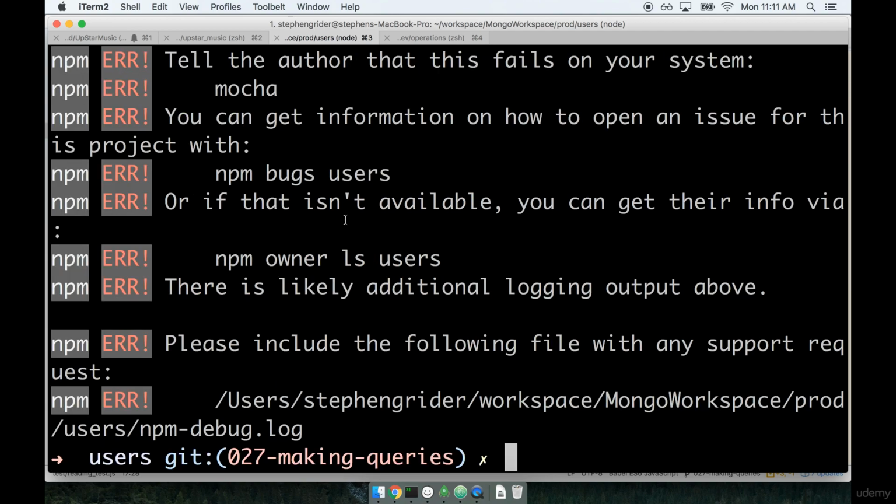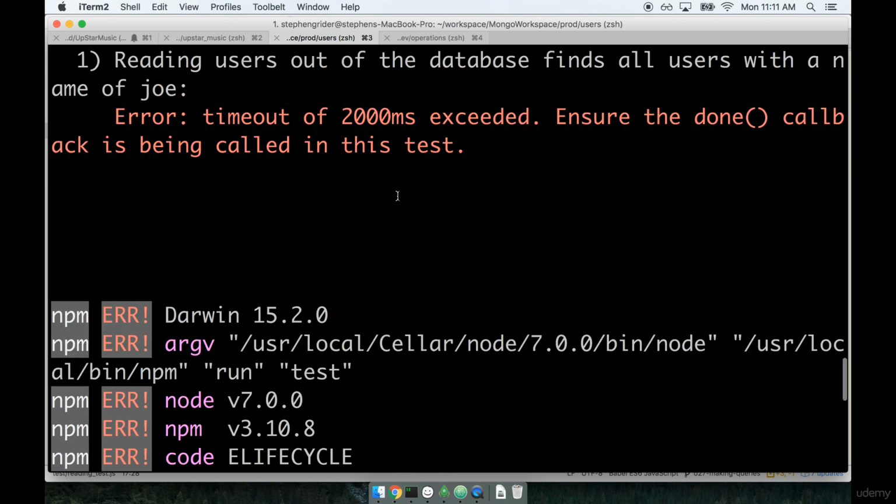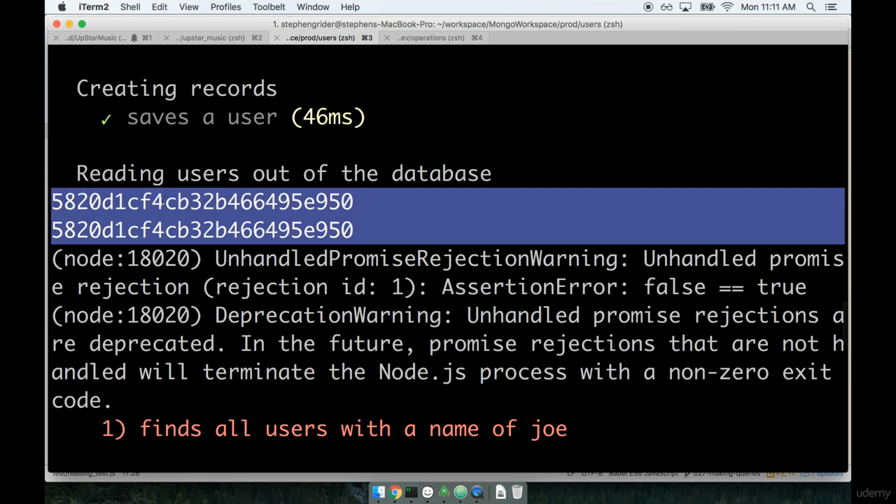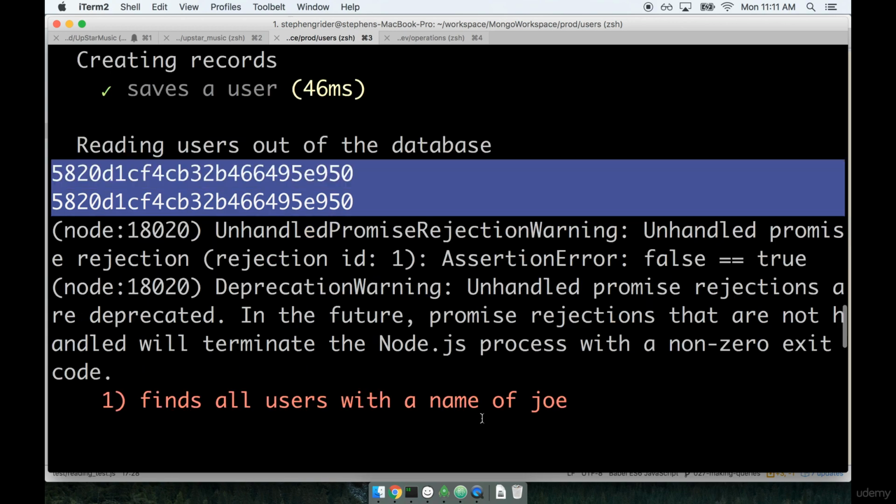And okay, there's the console log. Let me scroll back up to it. And if I compare both these IDs, well, that's interesting. They definitely look identical to me. So what's going on here? Well, this is definitely one of the biggest gotchas of everything around Mongoose and Mongo.